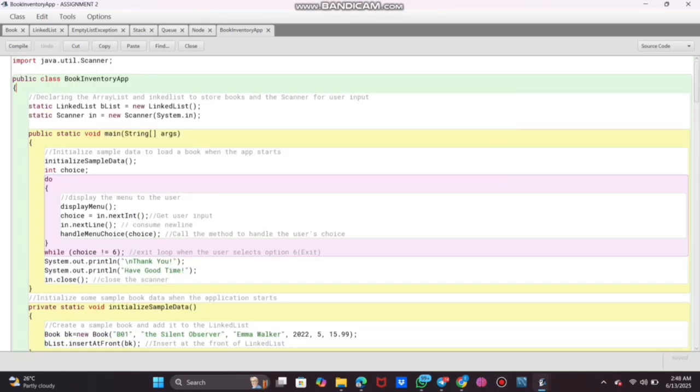I will walk you through my book inventory app, which manages a simple book inventory system. This application allows you to perform operations like viewing records, adding books, deleting books, searching for books by ID, and displaying price statistics. First, we have two key components initialized here. Blist is an instance of the linked list class that stores the book records. We use this list to manage the books in our inventory. This is a scan object which is used to take input from the user during the interaction.